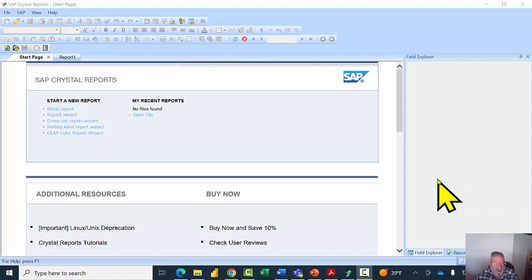So let's talk about making a basic report. And first we have to pull the data in. This is the start page that you see when you first go into Crystal Reports. So I'm going to come over here and pick on a blank report.